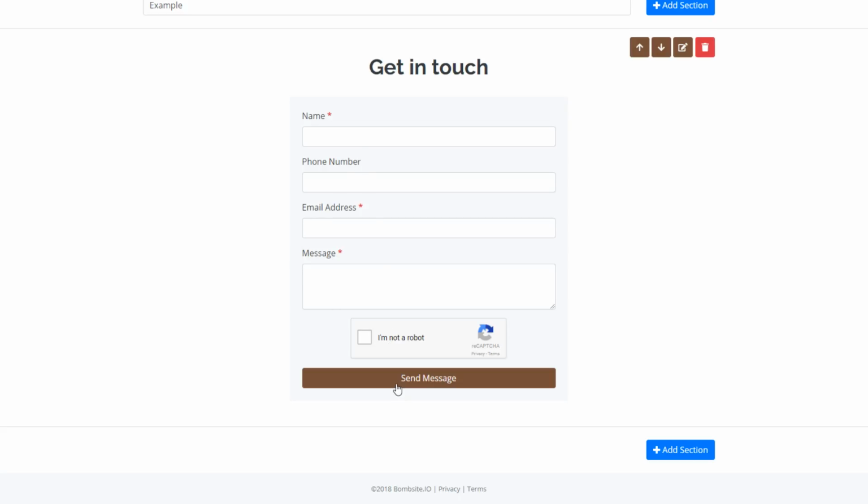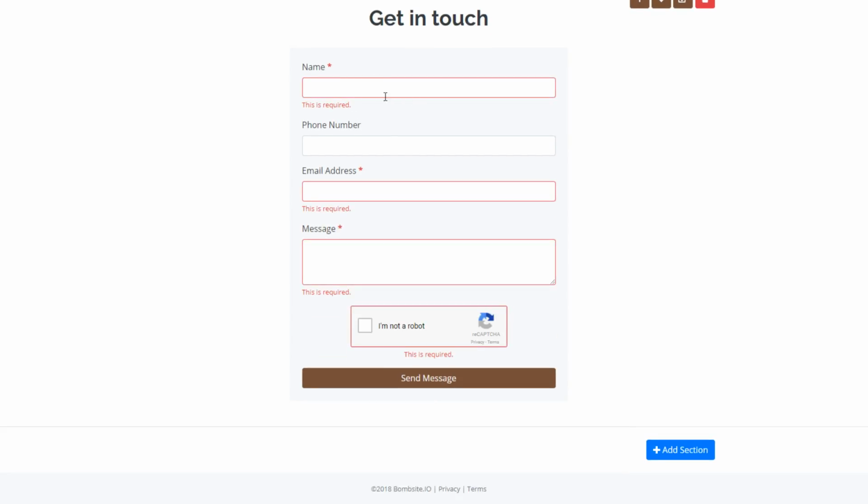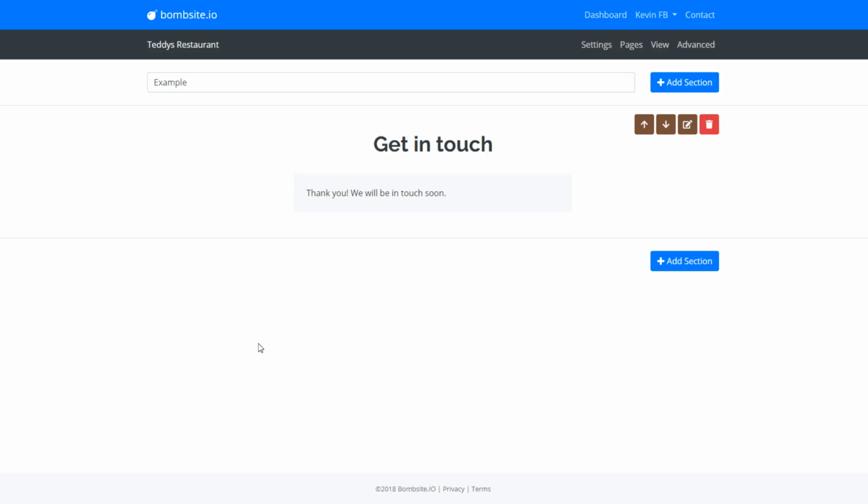And again, if you just hit send message, you'll see there's some form errors here. So they have to fill in their name. They don't have to fill in phone number because we set that to not required. Email address, and then a message. And they have to check off reCAPTCHA. And then when they hit send message, it will send it, and it will show them the thank you message in the form box. So that's pretty much all there is to forms.